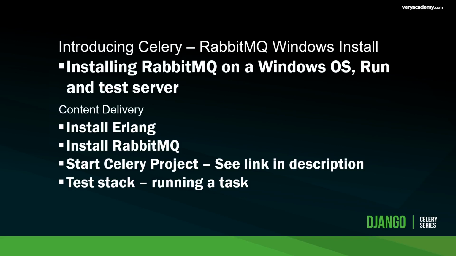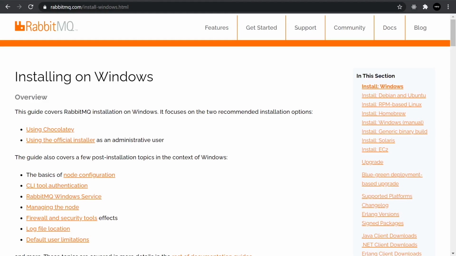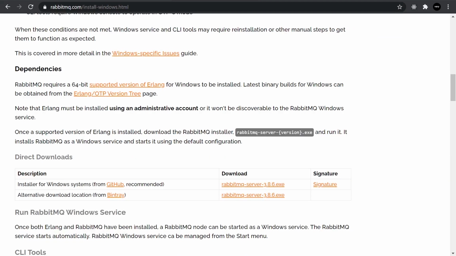So the aim here, as you might imagine, is just to get everything working on Windows so that if you want to continue working in this Celery series in Windows, you can. So I wanted to give you an installation guide on how to install RabbitMQ on Windows for those who want to follow the Celery series using a Windows operating system. This is going to be a two-step process. First of all, we need to install Erlang, a programming language, and then we'll go ahead and install RabbitMQ.